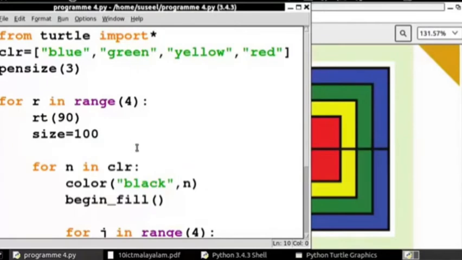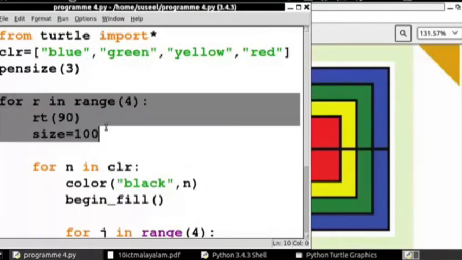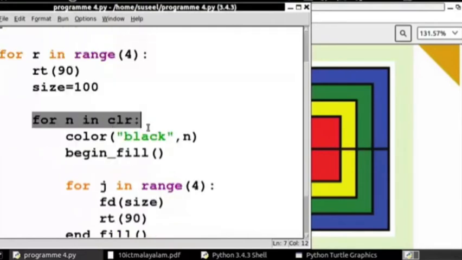In this program, first we mention a for loop. It is used to draw the square 4 times. The statement is repeated, so the result is a square. Then RT 90, turn right 90 degrees, then the size is 100.